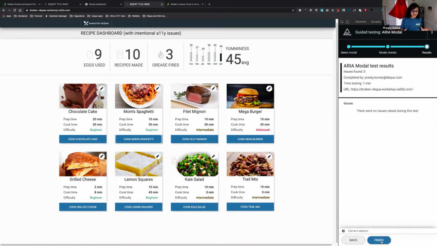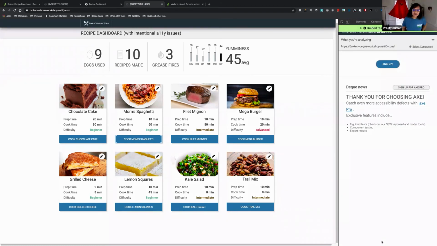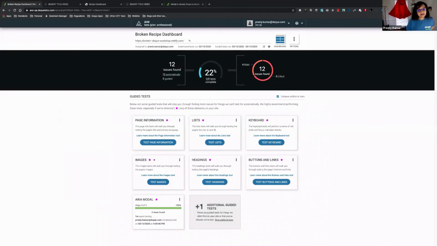You know what? I have successfully verified that I've coded my modal correctly. It's got no keyboard traps. You can use a keyboard to dismiss the modal and the focus returns to the right place. This is fantastic. I feel pretty good. And I'm done. And then I can go back and I can see the result. And it says it's 100% complete with 0 issues found.